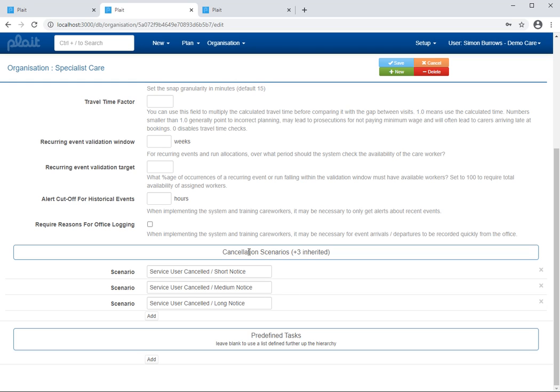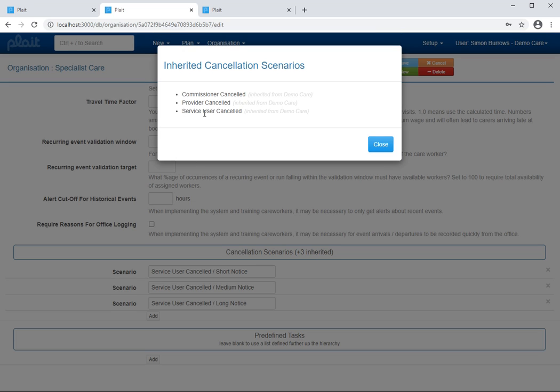The title of the cancellation scenarios list says +3 inherited, and if I click there, we'll see that we are inheriting the 3 cancellation scenarios that we just saw against the demo care organization, meaning that those scenarios can also be used for Specialist Care.